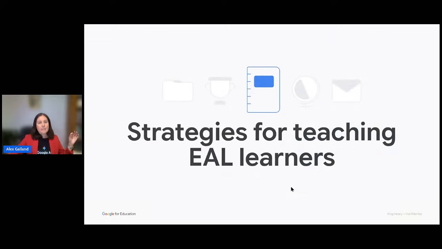Let's now consider some strategies for EAL learners. So these are English as an additional language learners. These are learners who are learning English in an English-speaking country or in a predominantly English-speaking school, like an international school, or in a bilingual school where some of the subjects are in English.